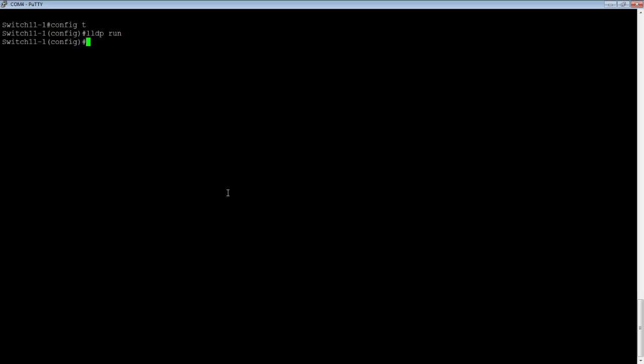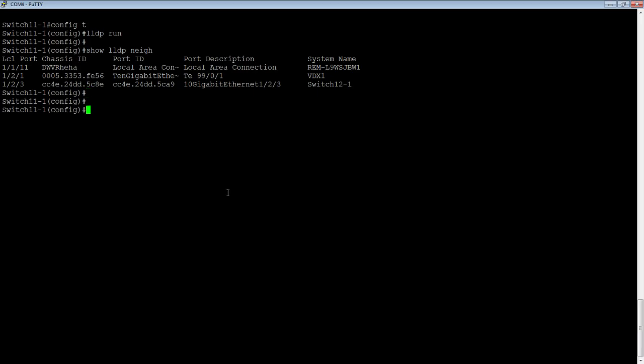And then we have multiple options, but just as it sits there, if we do a show lldp neighbor, currently I have three neighbors off my device. So here's my local port: 1/1/11, 1/2/1, 1/2/3. So this one, 1/1/11, is connected actually to my PC running Windows. You can see the chassis ID, the port ID, the port description, if the other side is sending them. This one, 1/2/1, here's his MAC, here's his port ID, which is truncated, we can't see that, but it's 99/0/1, so it happens to be a VDX in this case.